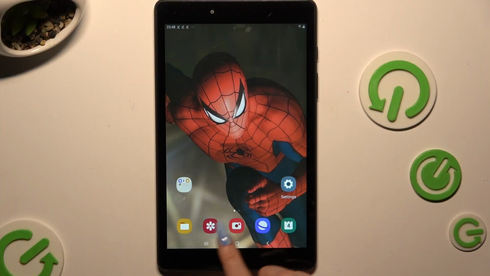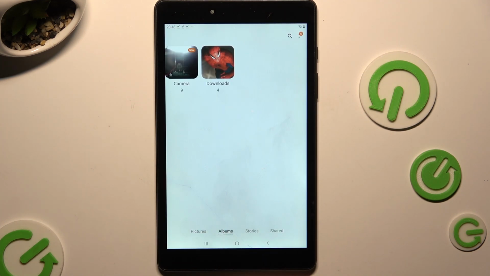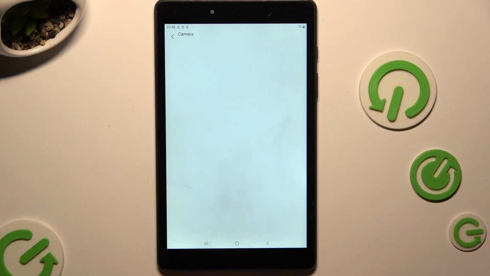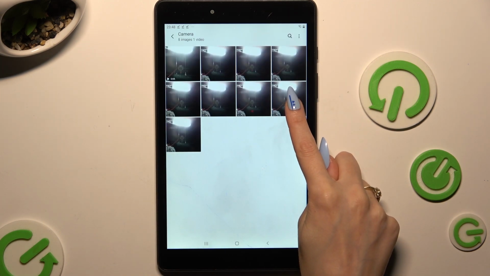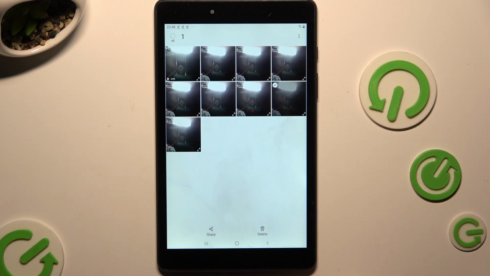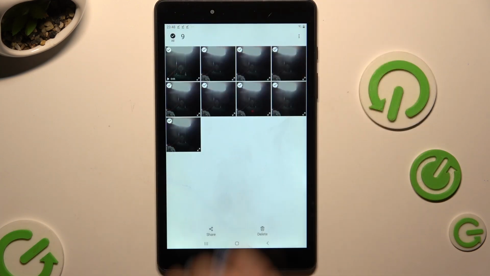Begin by opening Gallery app and selecting pictures or albums at the bottom. Either way, wherever you decided, hold one of your photos that you wish to get rid of. And to select multiple right away, use this icon at the top left corner.